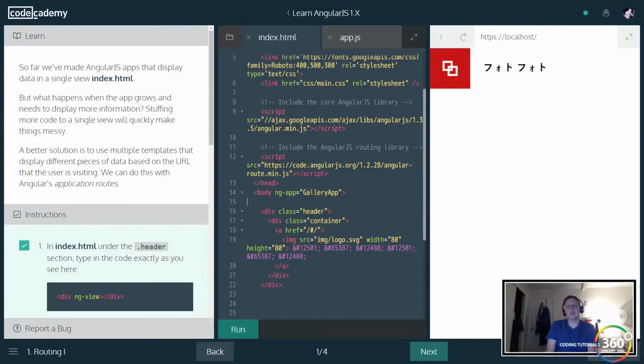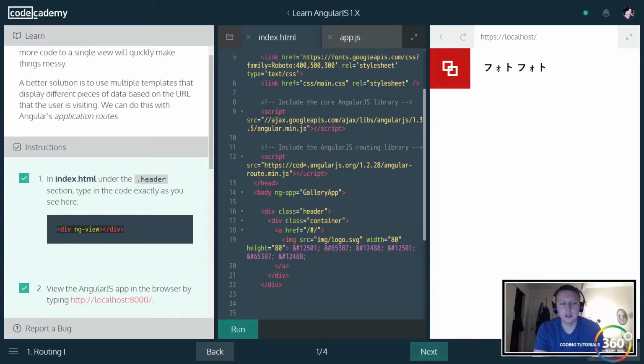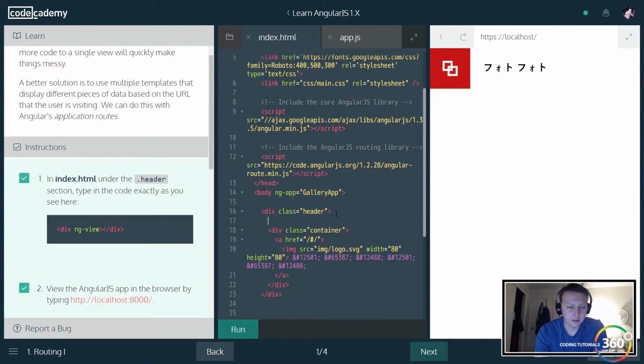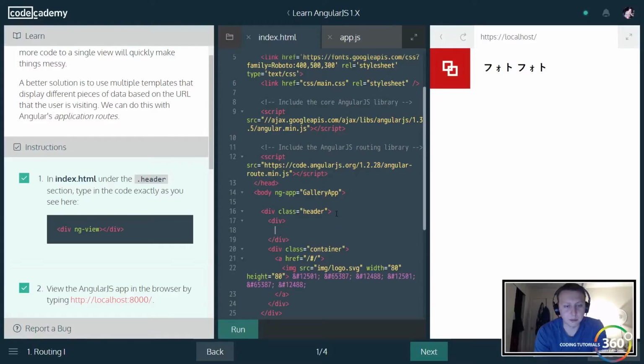So what do we want to do first when we're trying to output a template? Now the template is really nothing more than a view. So the first thing that we really need to do is this div ng-view. Now we're going to put this down below the header, but it really doesn't matter where it goes, as long as it's in the body. So this ng-view represents a couple things. It's basically where our route is going to be outputted to.